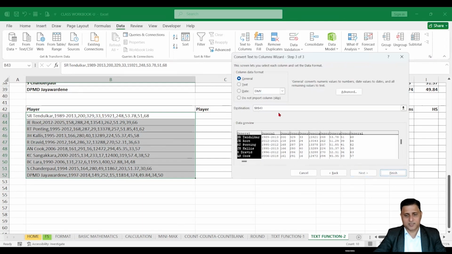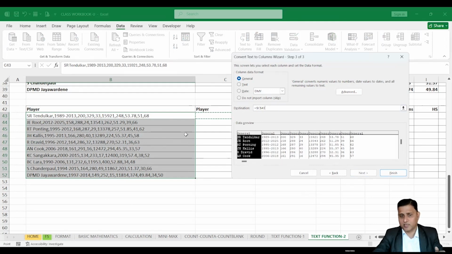Same option. Next, select the destination, delete the previous destination, and select the first cell only. One cell where you want the result. It can be here, it can be here, it can be anywhere, doesn't matter. It's not mandatory that you should be in the same row. It can be in any row, even in a different Excel sheet or Excel file also. Destination can be anywhere. Now you can select next and finish it. After selecting this one cell, click on finish.